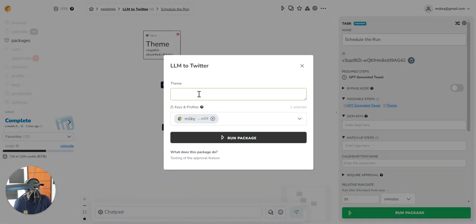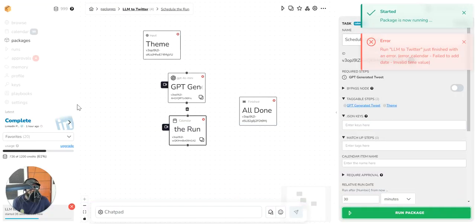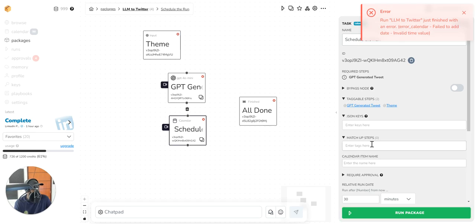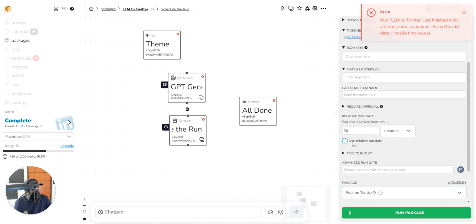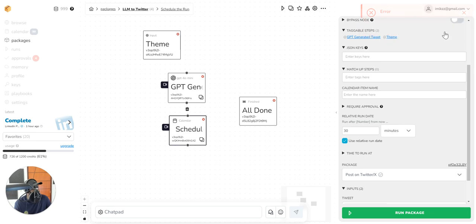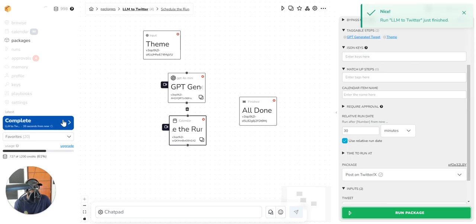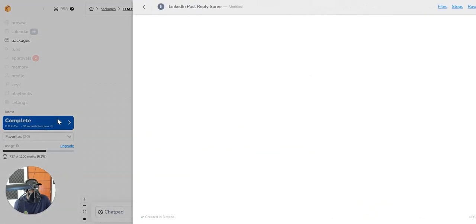Now let's write the tweet. Our theme is going to be about Christmas, as such is the best time of the year. And it's going to generate our tweet, but it will not. Why did it do that? Oh, sorry. I need to check off use relative run date. Okay, let's run it again. So that finished. It didn't tweet it out. It just scheduled the tweet.